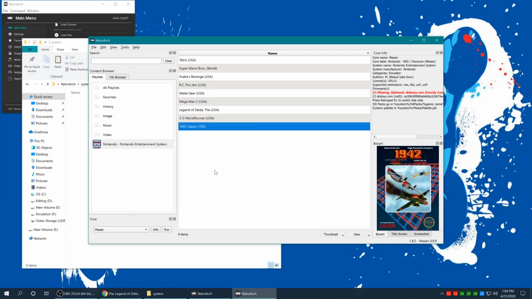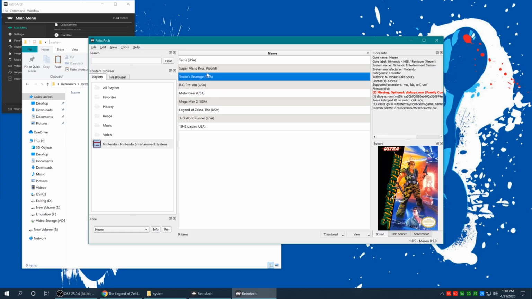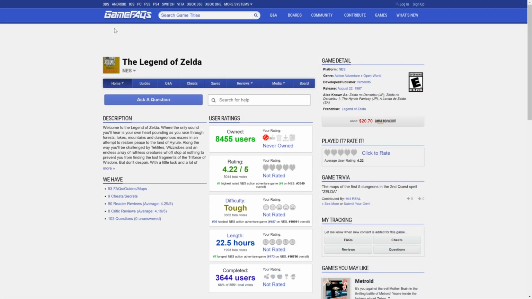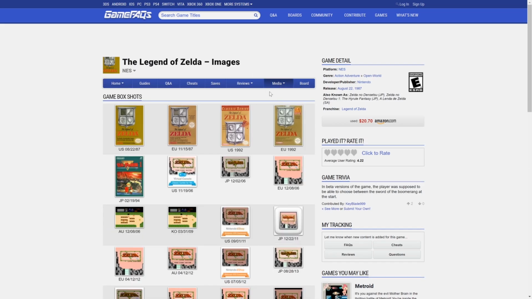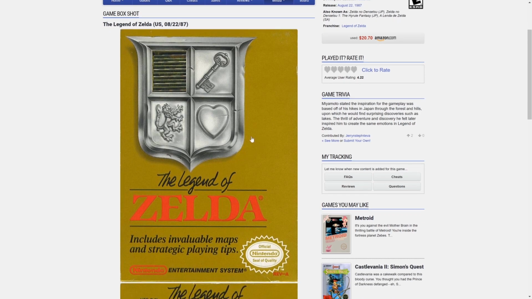Now let's just say you tried this and it didn't find box arts for some of your games, or you just don't like some of the box arts that it downloaded automatically for you. What I like to do in this case is head over to GameFAQs and go to their media section for the game in question. GameFAQs has a nice selection of user-uploaded box arts, and you can find usually high-quality box arts for most games.